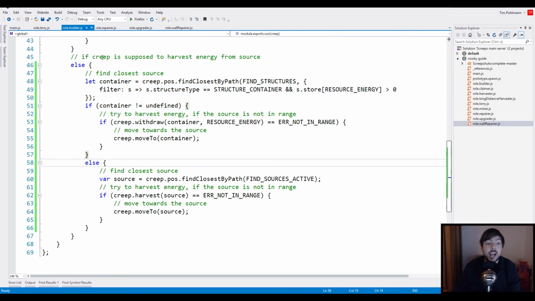The builder, on the other hand, has work parts. The same goes for the repairer, the upgrader, and the wall repairer. So they can harvest if they don't find a container. They prioritize containers by looking for a container first. But if they don't find one, they will look for a source and just harvest the source.